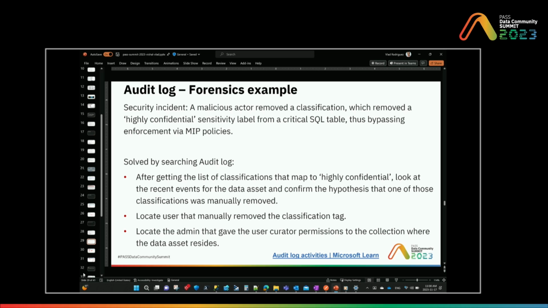So I can prevent most of the people in the company from having access to sensitive information by creating policies based on the sensitivity label, right? Prevent most everybody in the company from having access to information labeled highly confidential, except for this list of people. What happens if I have a malicious actor that goes and removes the classification from the data asset, right?